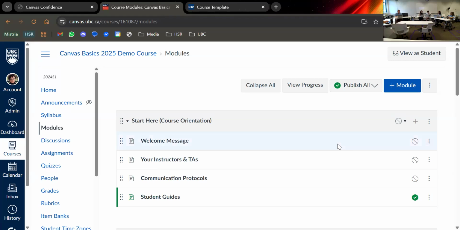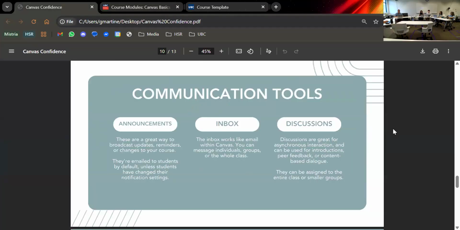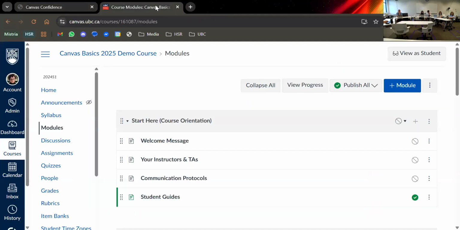Okay, so we're going to talk about the next communication tools. These are pretty straightforward. I'm going to talk about announcements. They are a great way to message your students, give them reminders, just give them any heads up. And like we mentioned earlier, students will not see the announcements if your course is unpublished. So make sure your course is published, otherwise they're not going to see these announcements.